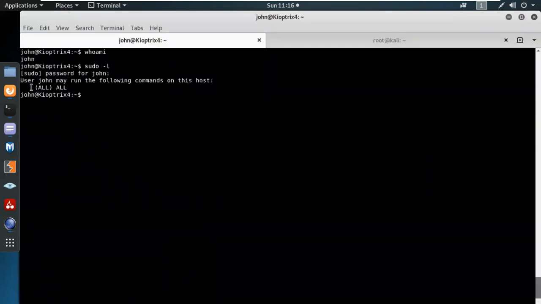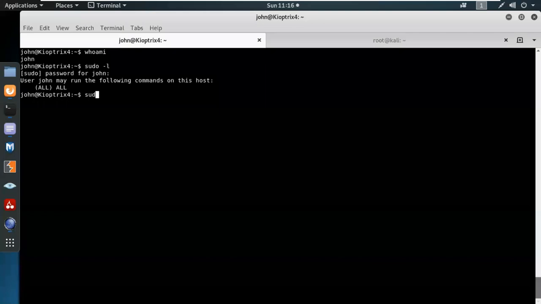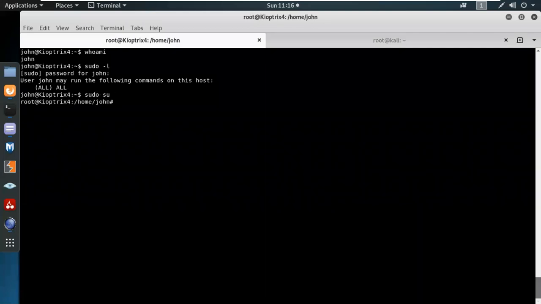So over here you can see the user John has all the permissions now. He is part of the admin group. He's a superuser now. If we run sudo su, he can jump to the root user.